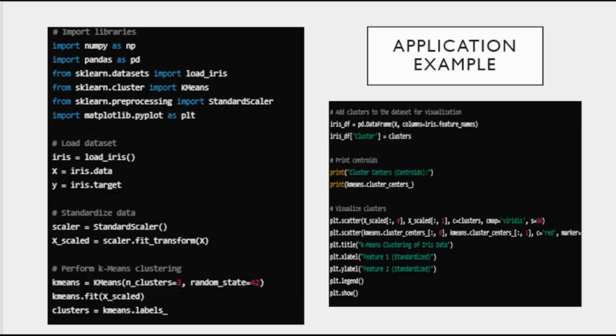We load the iris dataset, which contains features like sepal length, sepal width, petal length, and petal width. We initialize the k-means model with 3 clusters as the iris dataset has 3 species. After training, we assign each data point to a cluster. Finally, we plot the results using a scatter plot. The output scatter plot shows distinct clusters in different colors, representing the groups formed by the algorithm.